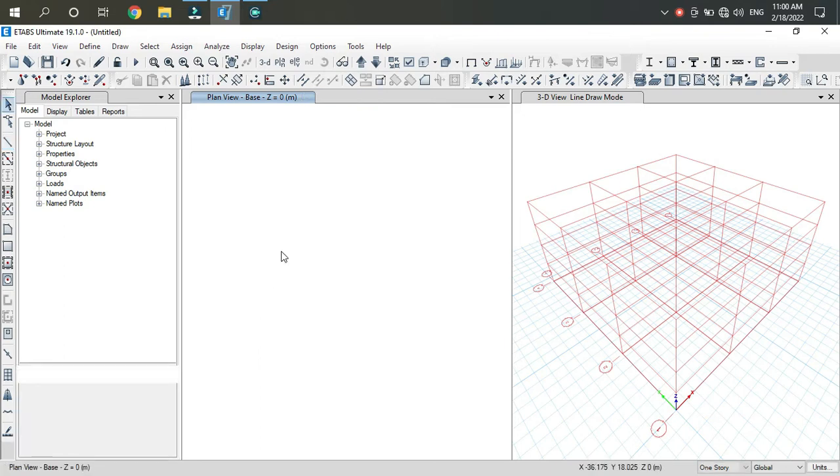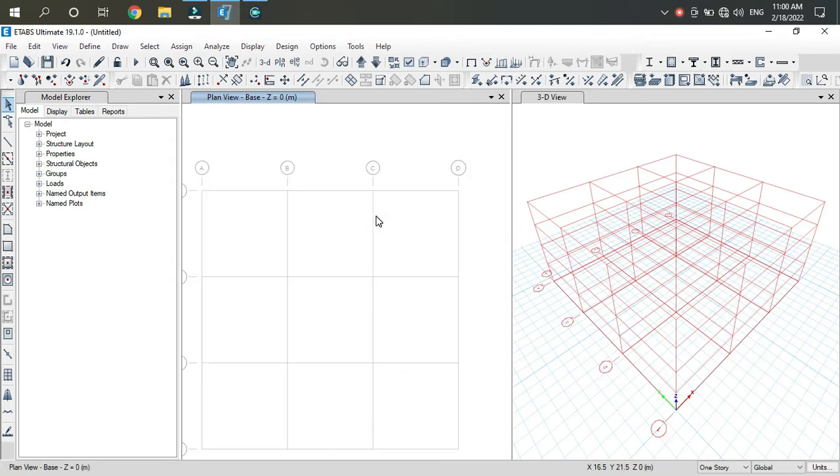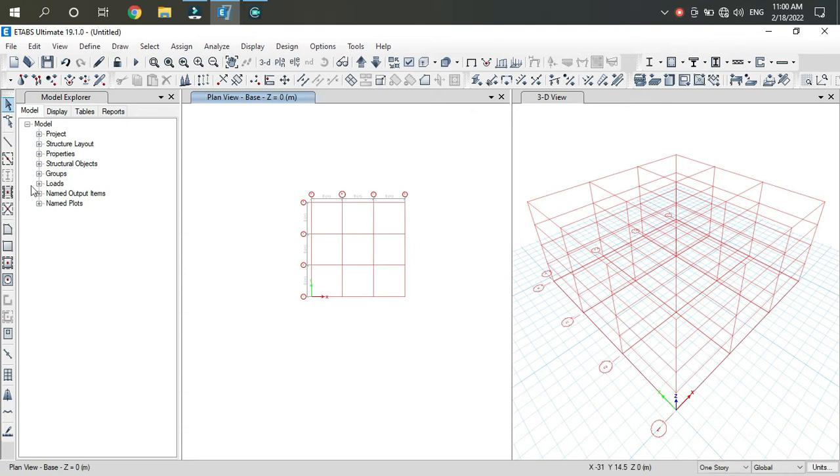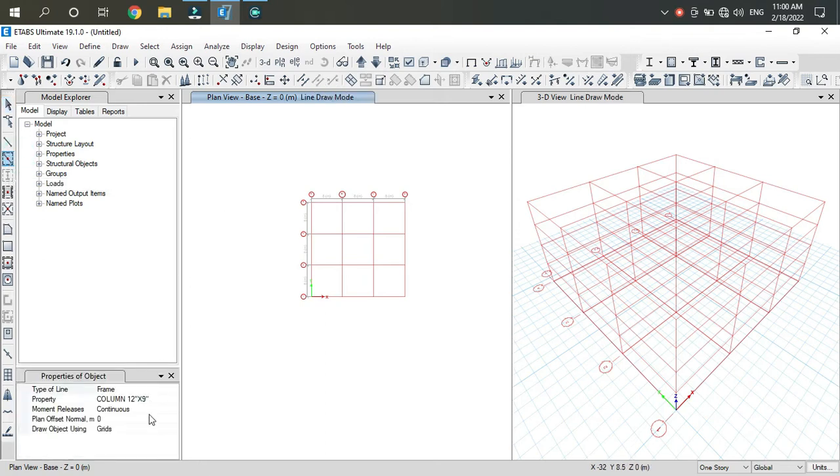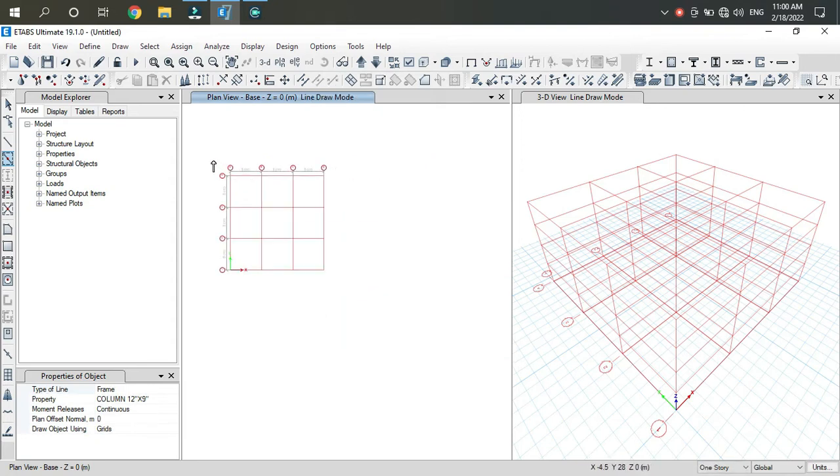So this is assigned for the one story. Here we have to change the option to all stories. Now whatever changes you make here will be assigned to all the floors. Now again go to draw beams, select this whole structure. So you can see here all the beams are selected.